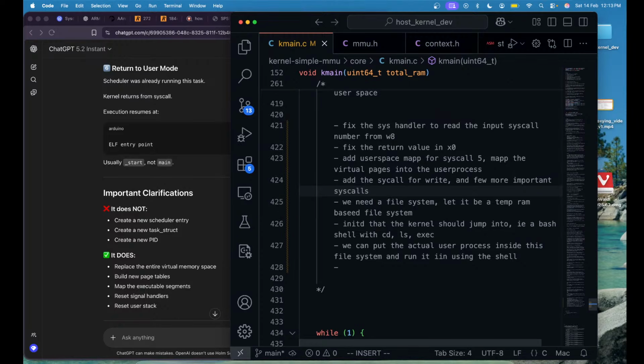That way we'll have an actual differentiation between where our user code lies and where our RAM is, because even if I'm going to run something, that needs to be inside the RAM. Anyway, I have to load it, so I have to implement execv. Exec. Put the actual user process inside the file system.